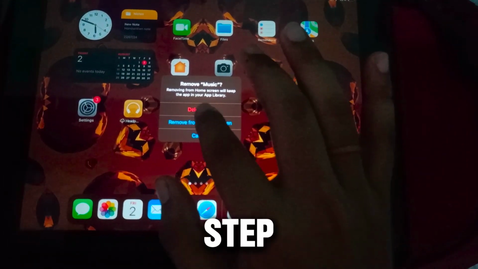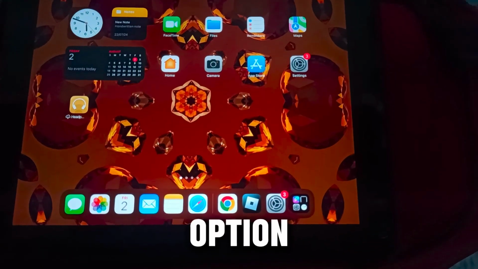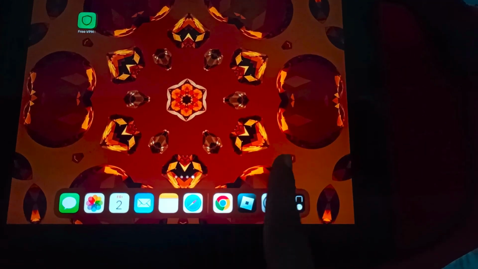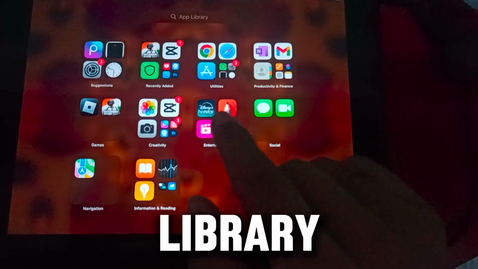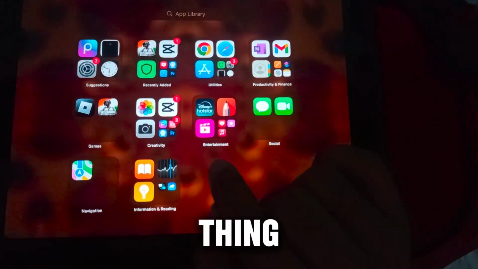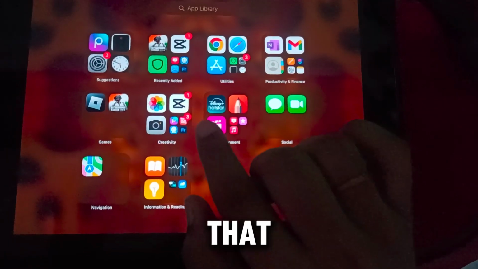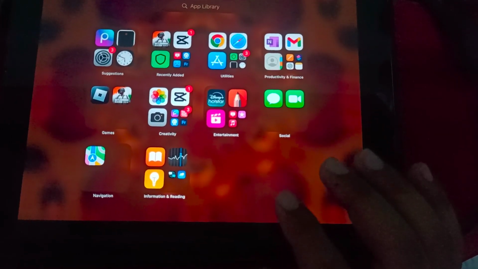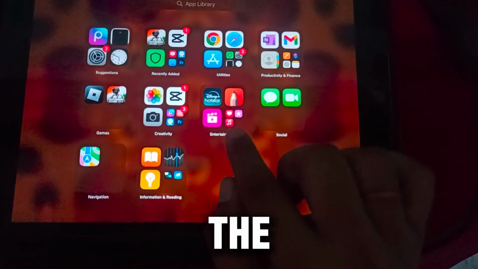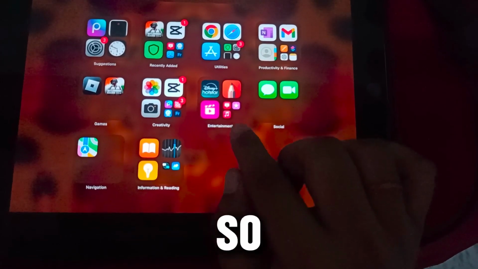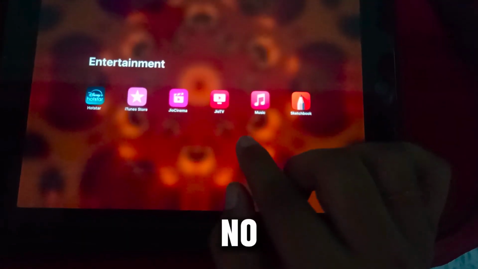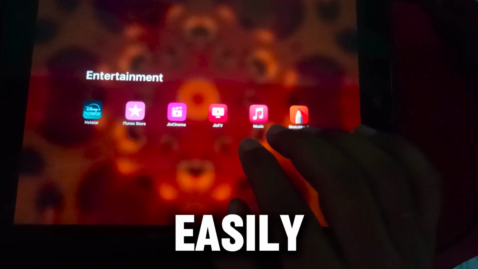So guys, tap on the second option, Remove from Home Screen. Now to hide this app from the App Library as well, you can do one thing here. You can bury that app in a folder. Like if you have a music app, you can see that the app is in this folder, so it will be a small icon, and no one is going to notice that app easily.